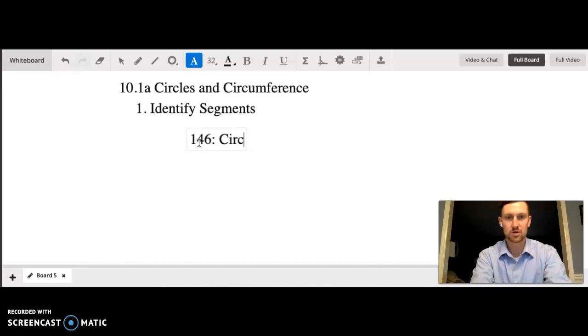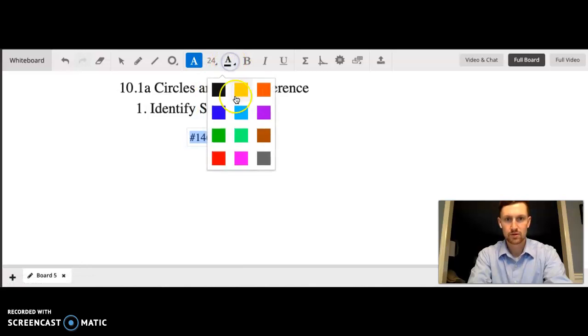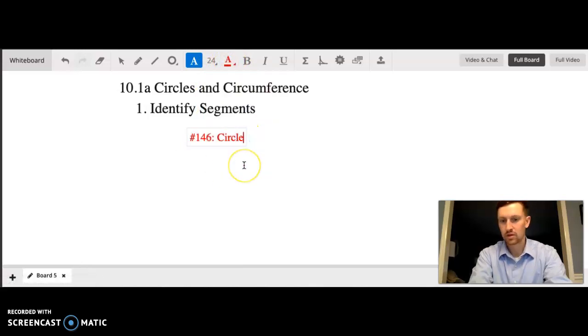All right, so this is note card 146, and we're going to kind of define a circle here. So let me get this in red. Okay, so a good basic definition of a circle is the set of all points in a plane equidistant.